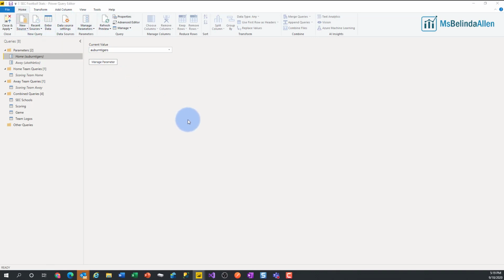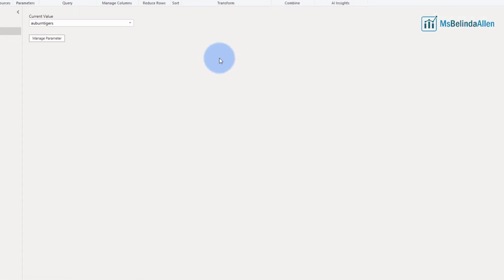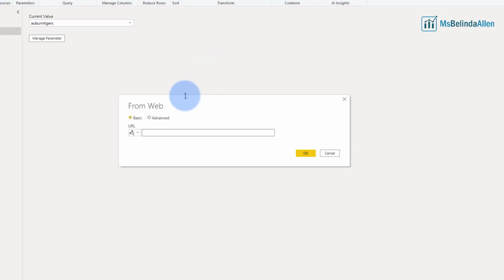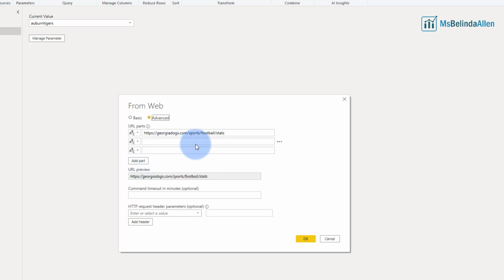So I'm going to go into my get data and I'm going to do it through the query editor. So that would be under new source. And what I'm going to do is go to other and I'm going to go to web because that's where this would be located. And instead of just pasting in the website here, I'm going to go to advanced and now I could break it down into parts. And I want it to be in 3 parts because I could see like Auburn Tigers right there. That is this part.